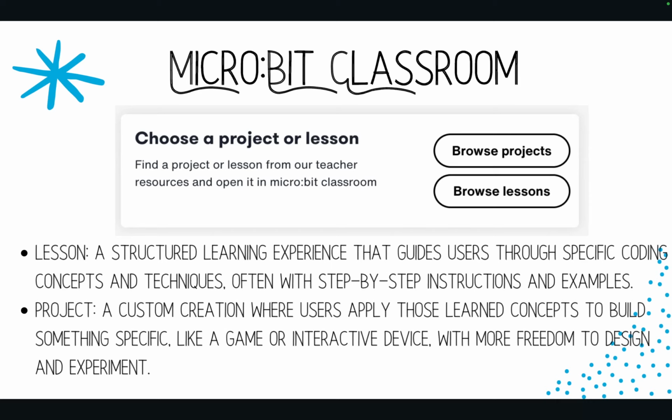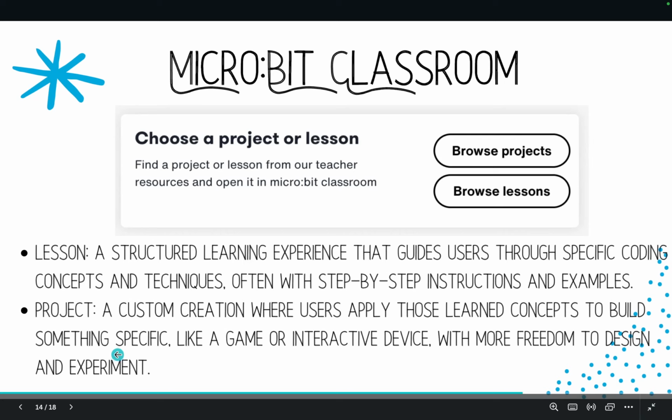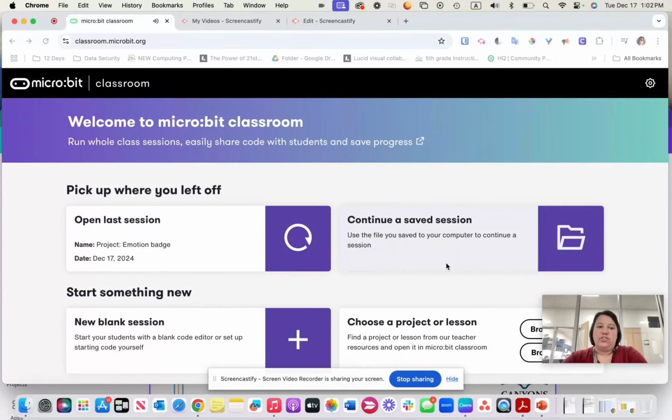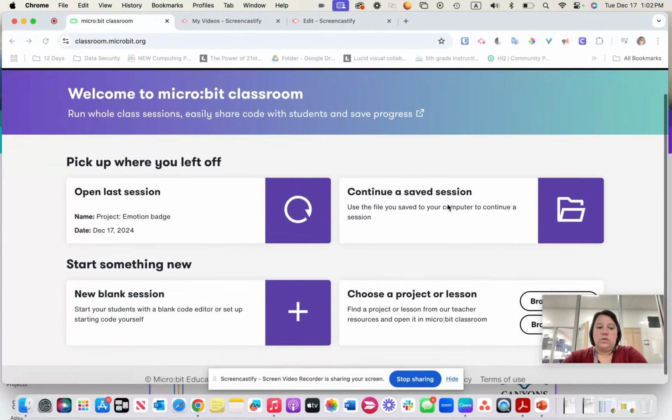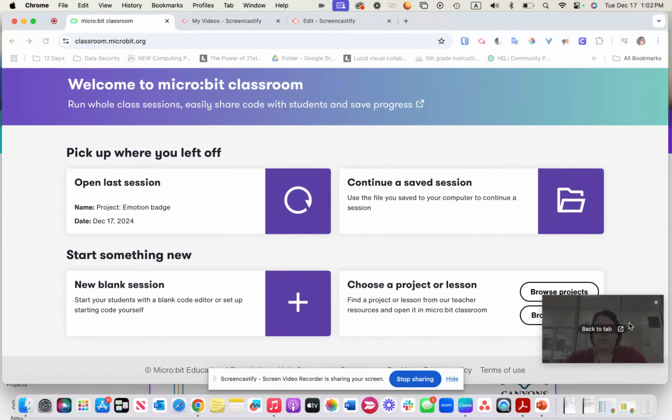When you're looking at the project, those are more custom creation where the users can apply what they learned in those concepts to build specific things, like a game or a device. So they have more freedom to design and experiment. So a lot of times it's good to take them into these lessons where they're learning that step by step, and then go into those projects where they can build or use those concepts that they learned in lessons to build their projects. So once you get to classroom.microbit.org, you will notice that there are the four options that I mentioned prior.